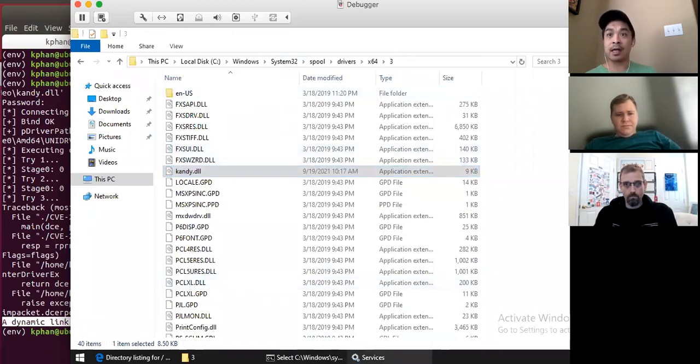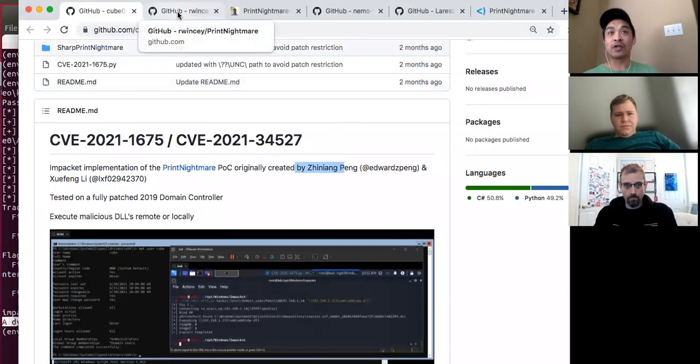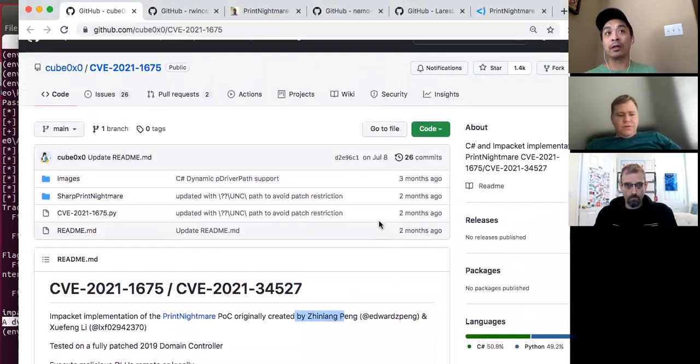So with that, the next part I wanted to really jump into is the information that was given about this vulnerability itself. So in all the earlier articles.